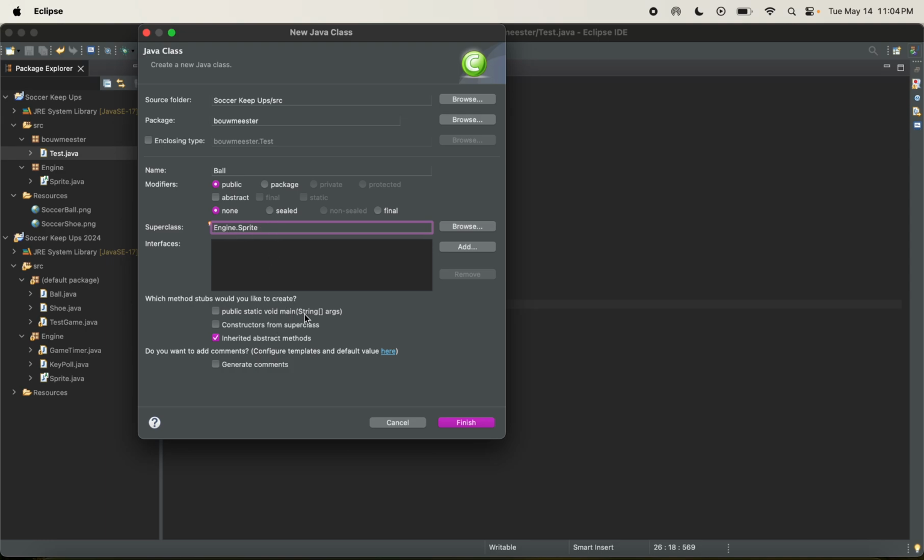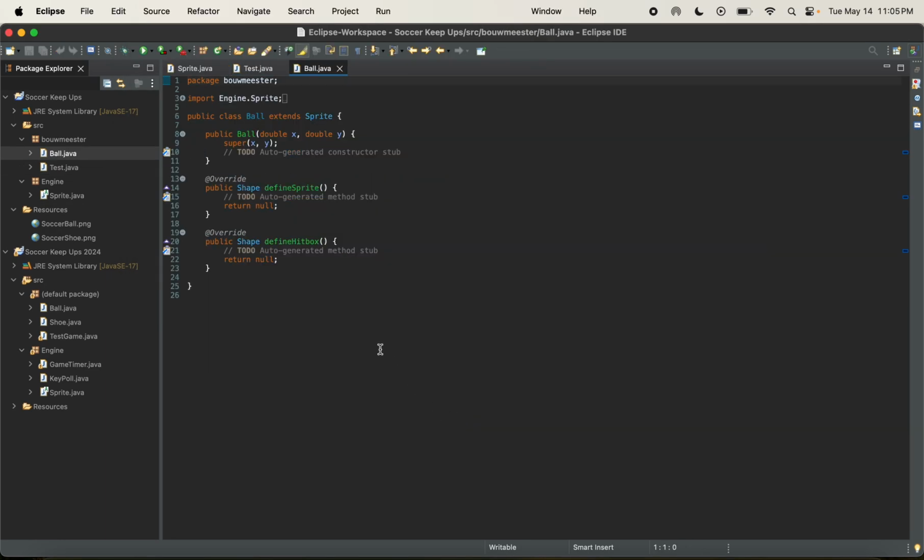I don't need to have a main for this class, but I would like my constructors from the super class. And I will check off that I want to override any inherited abstract methods. Remember, I need to override two methods for the ball here: one to show the ball, and a second one to make the hitbox for the ball. All right, that looks good, and I'll hit finish. So I've created the ball class. You can see it there in my Baumeister package. And here it is on my screen.